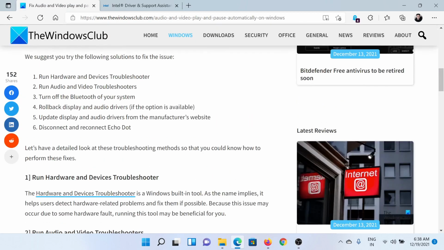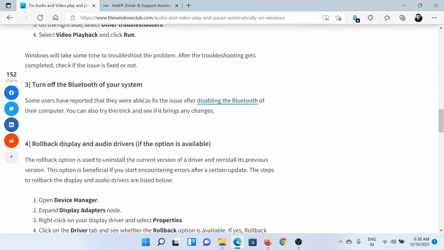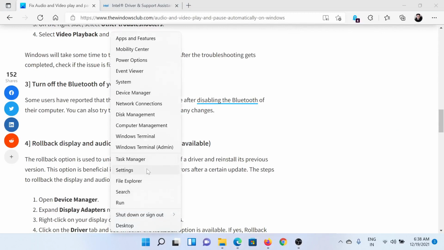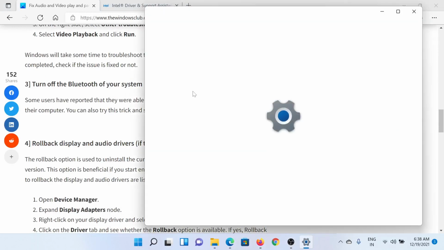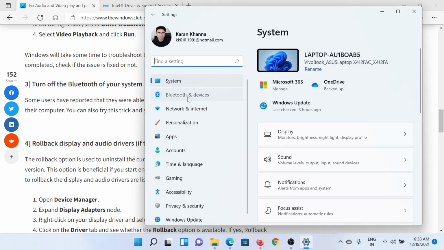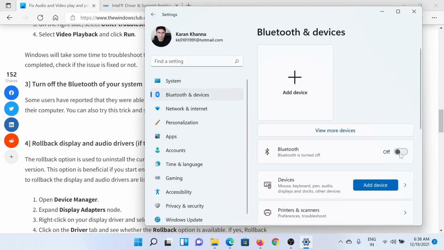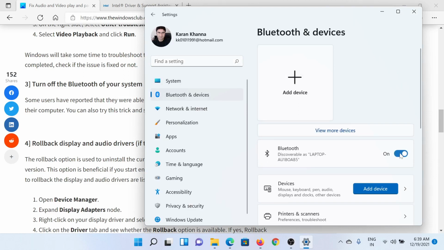After this, you can turn off the Bluetooth of your system and then turn it back on after isolating the cause. To do so, right click on the start button and select settings. In the settings window, go to Bluetooth and devices on the list on the left hand side. You'll find a switch associated with Bluetooth. Turn it off for a while, isolate the cause, and after that turn it on.